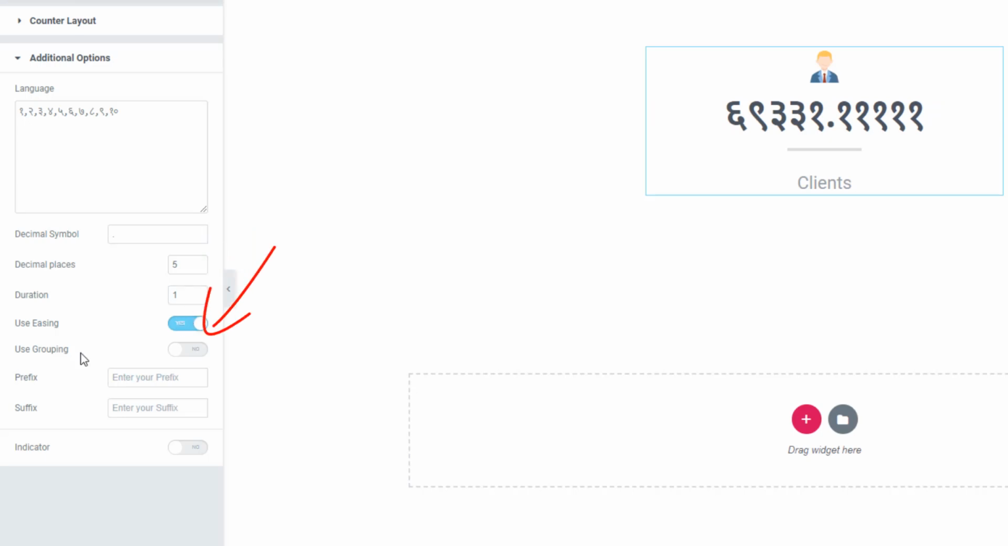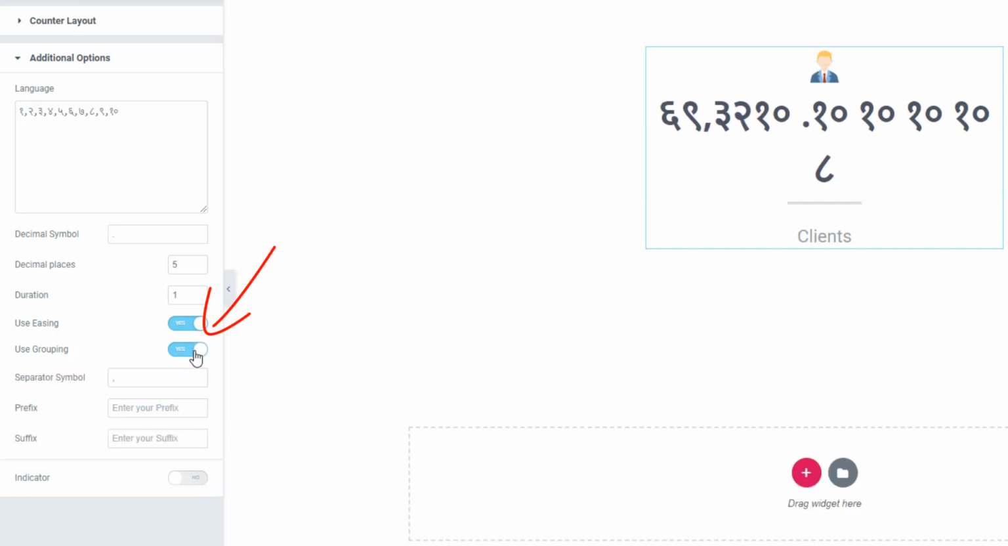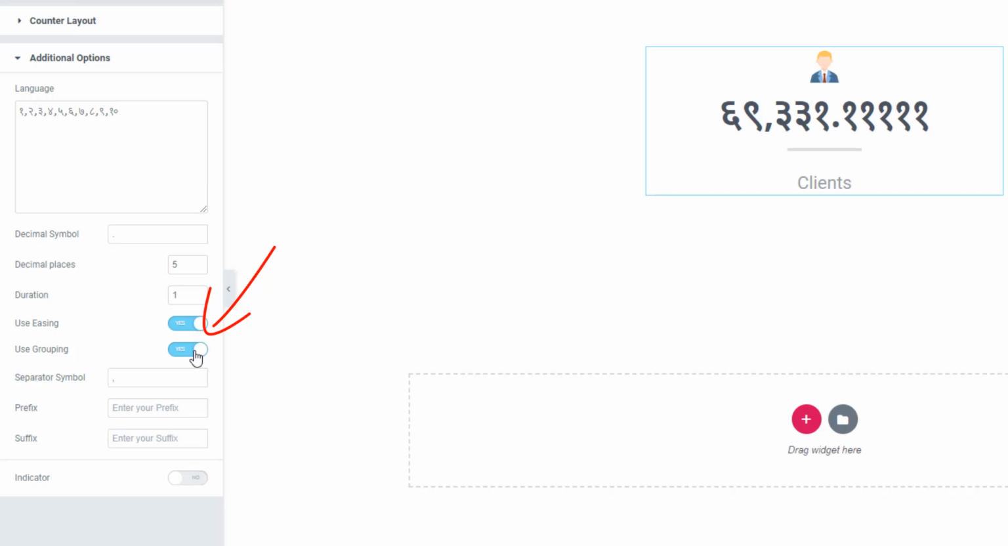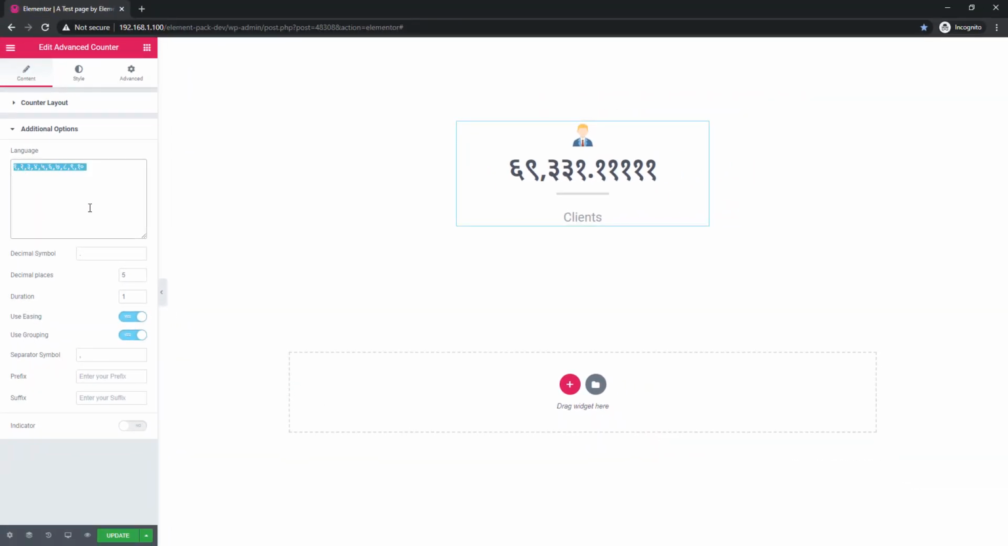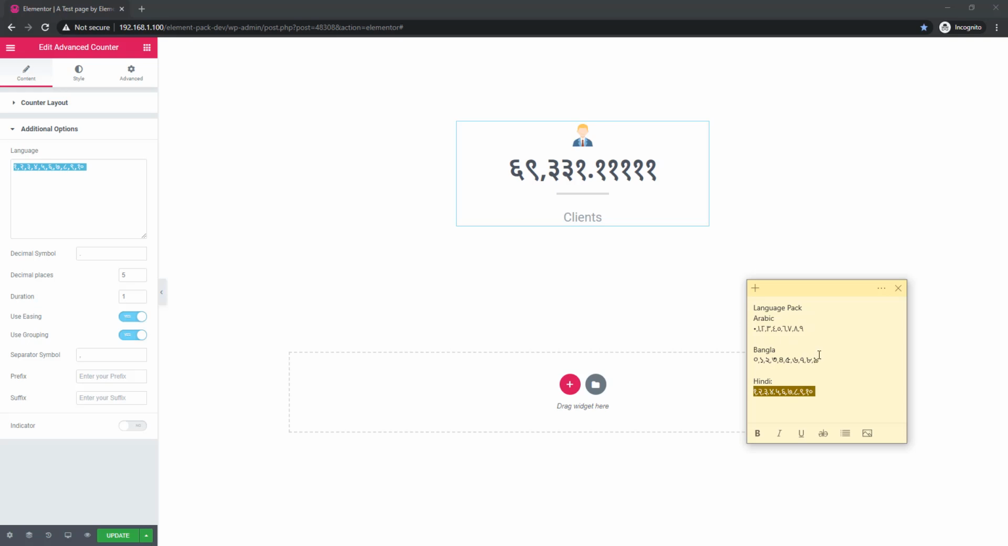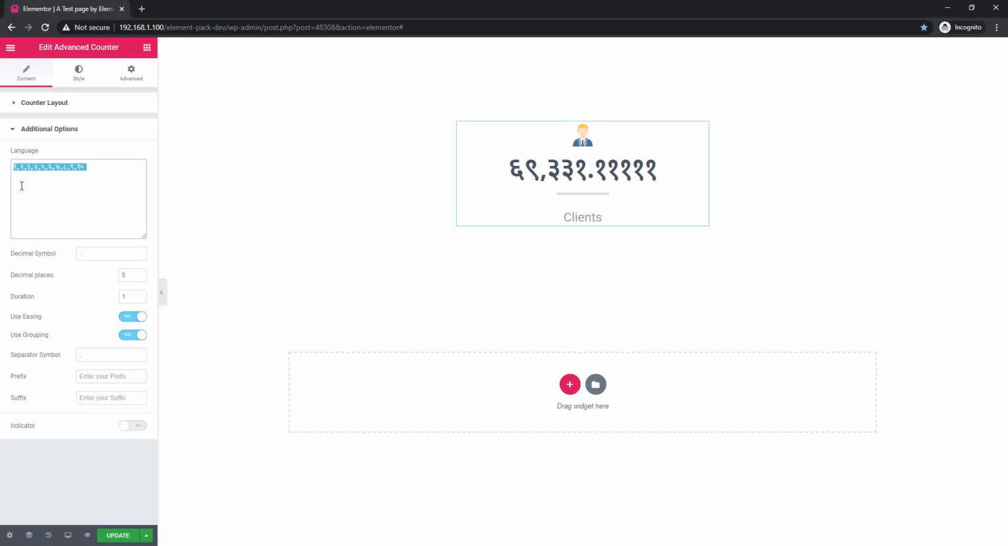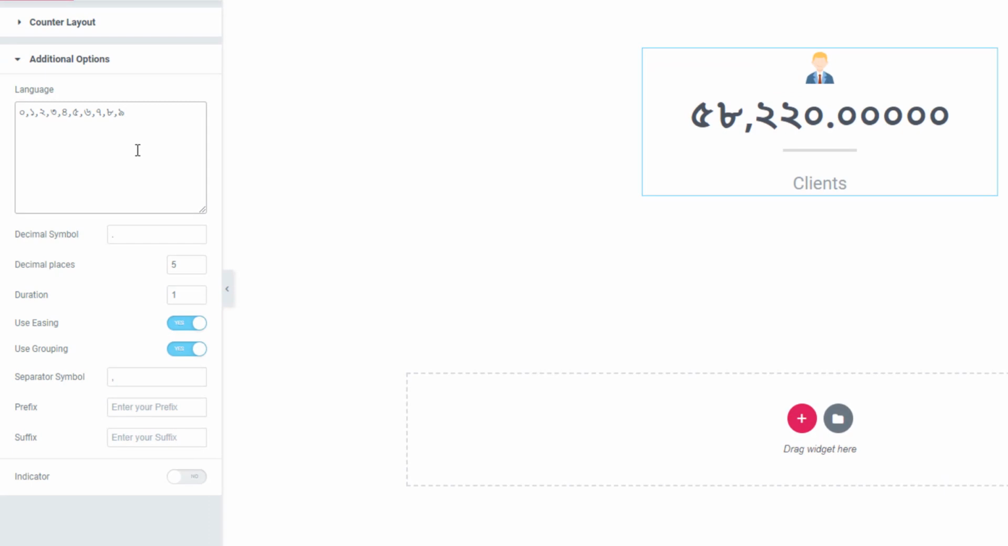Okay, now look at the control use grouping. If you use this switcher button, it will help you generate the decimal separator automatically, like I'm doing. And see, the decimal separator is added automatically. I'm changing the language. This time the language you are seeing is Bengali.